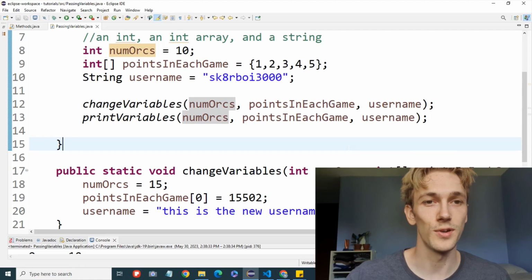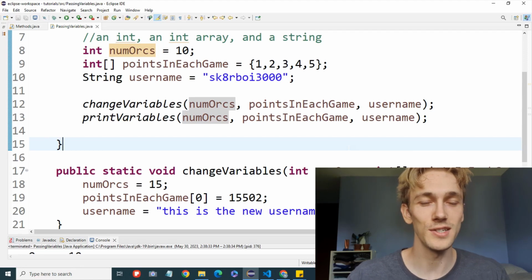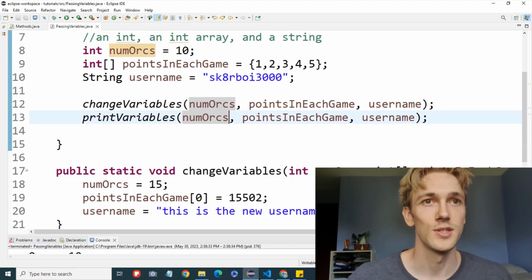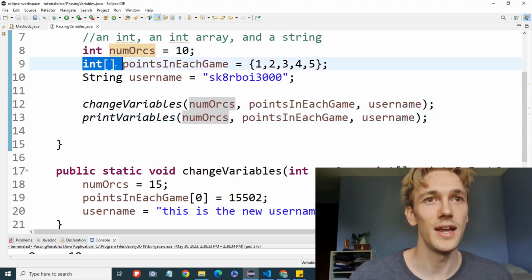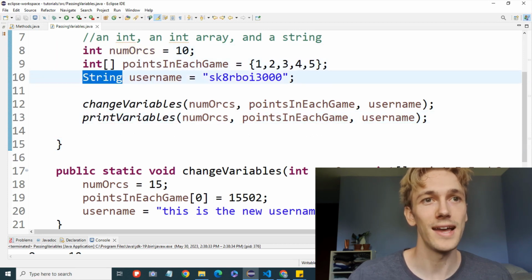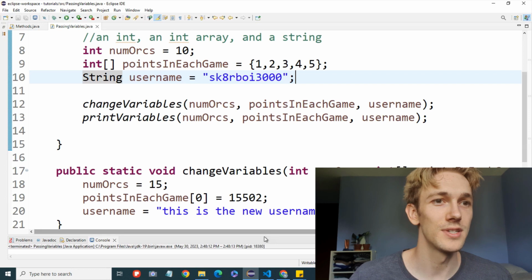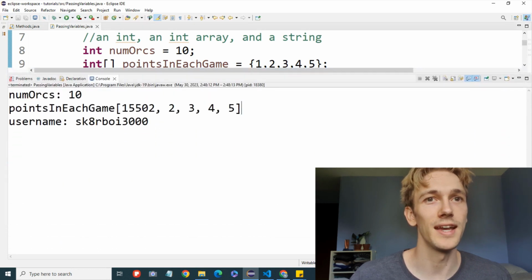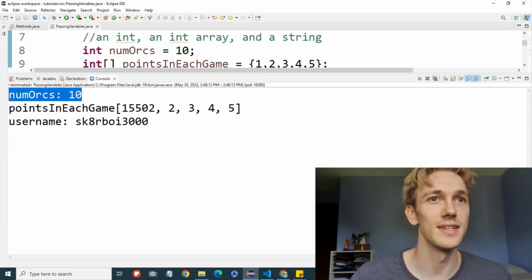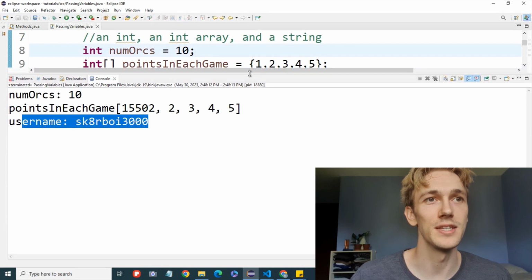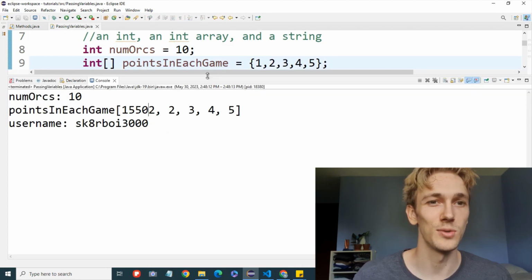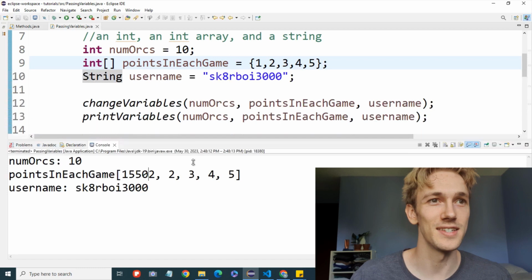In this Java tutorial, we're looking at what Java actually does when you pass variables to methods. So I have an int array, and a string here. And I'm going to pass all of them to the method change variables, which will attempt to change their values. But when we print these variables out, then we can see that only the array gets changed. The number of orcs remains the exact same, and the username remains the same as before the method got executed. So why is this? What kind of craziness is Java doing here?